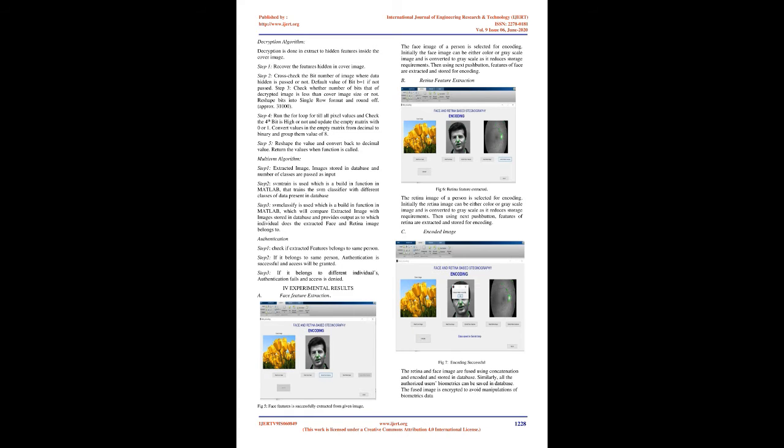Step 2, enable the next push button. It is to read the face image. The next push button is employed to extract features from the face. Using the rgb2gray function, the face image is converted into grayscale and stored. Using the detectHarrisFeatures function, the corners of the face are detected and used to extract features.